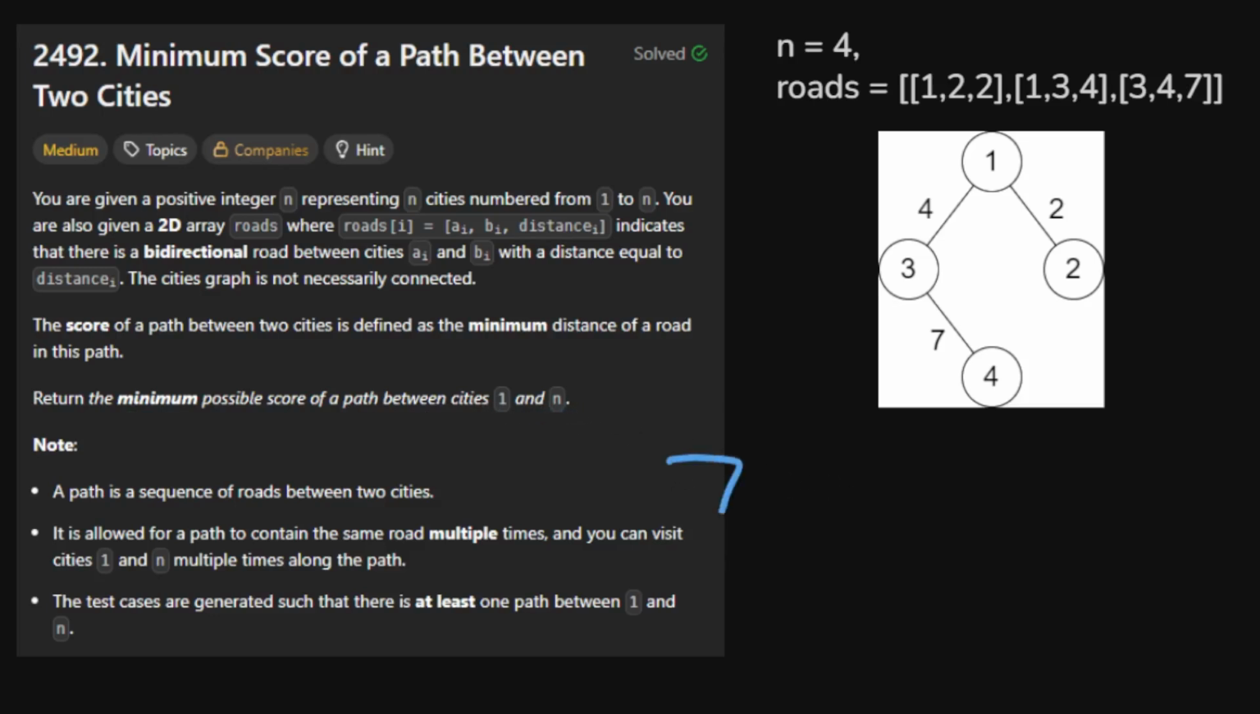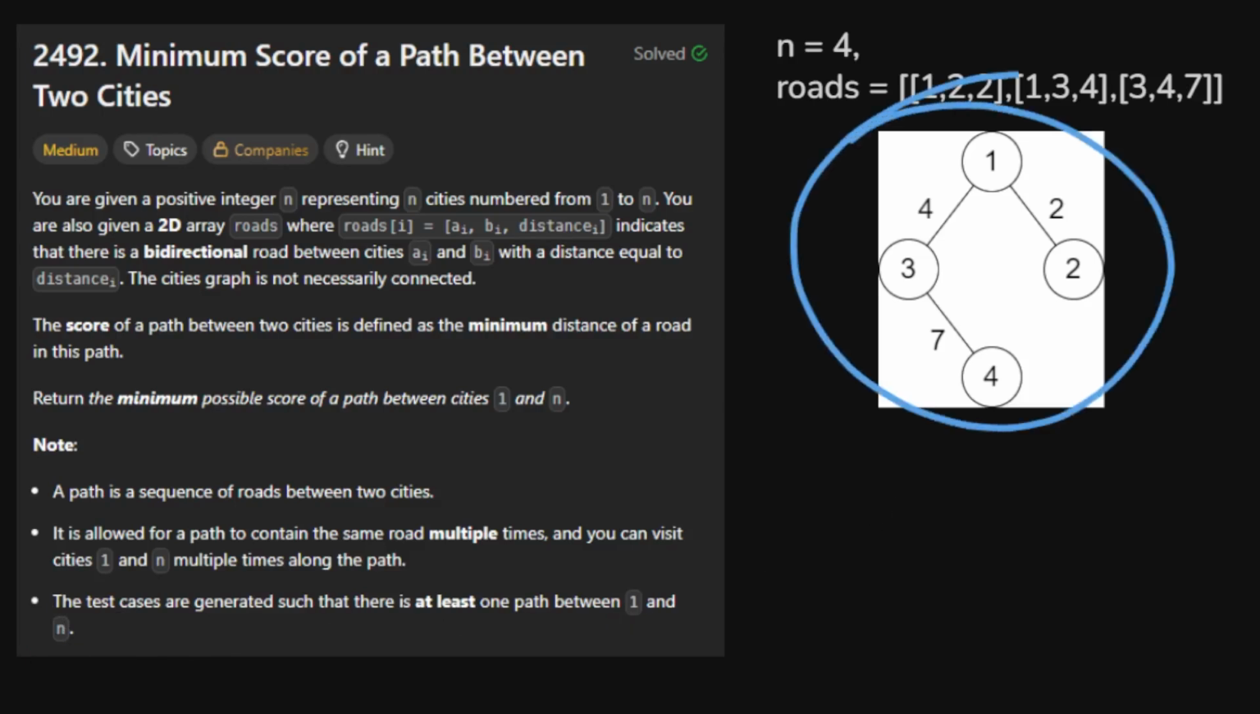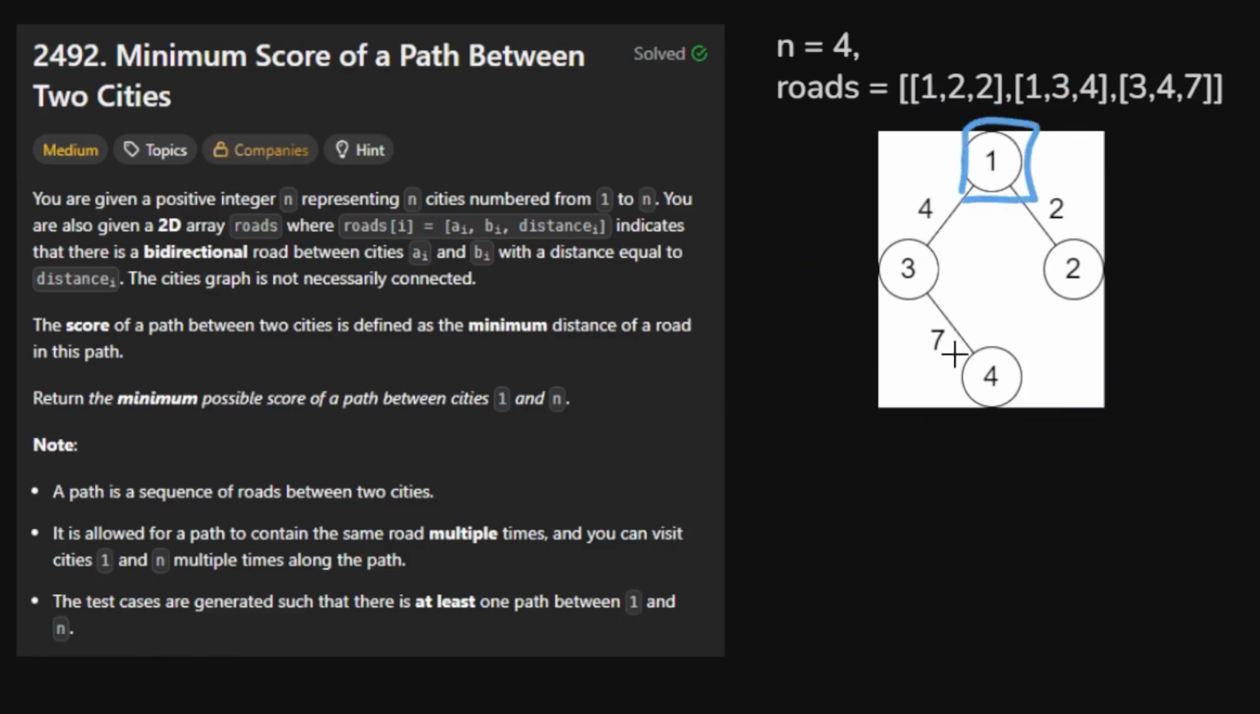And here we have some very important notes. We can visit the same city multiple times, and the test cases are generated such that there's at least one path between node 1 and node n. So why is this important? Let's say that we are given this input. We are trying to go from node 1 to node 4, taking the minimum weight on the way.